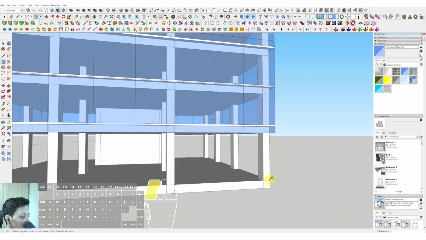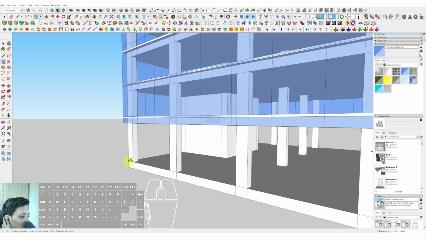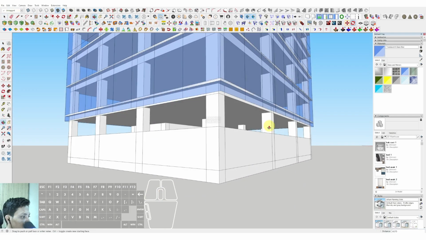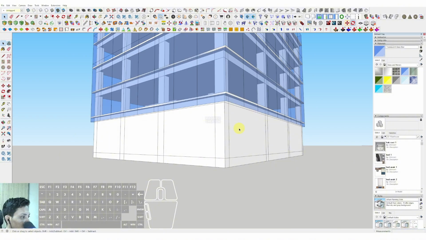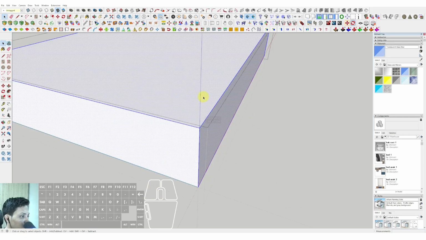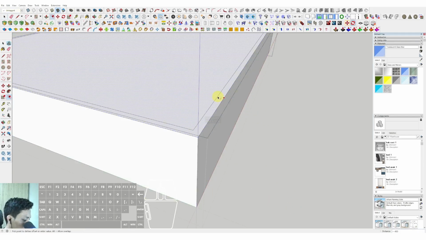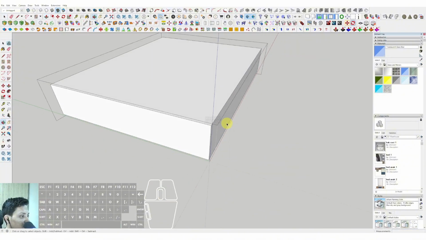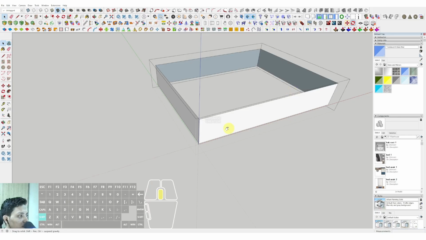Then now we can select the cover wall in here with the glazing, and select the glazing in here and the position in here, and we can double click and okay, we can make group. Now we can offset inside a little bit in here, around 200.